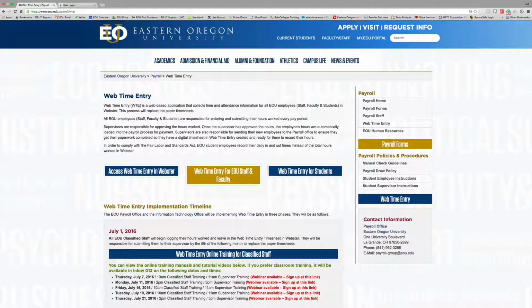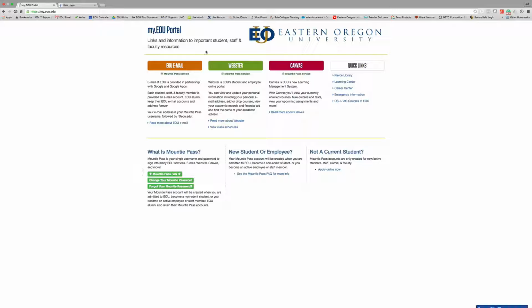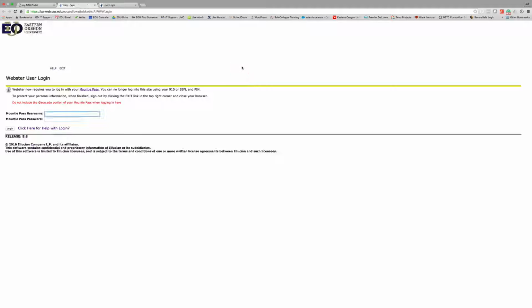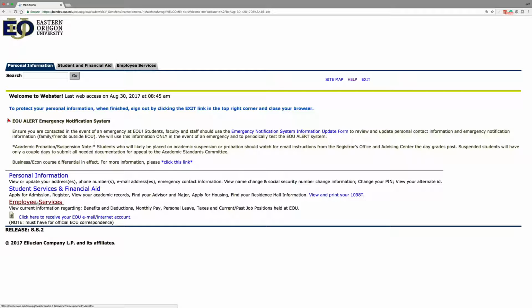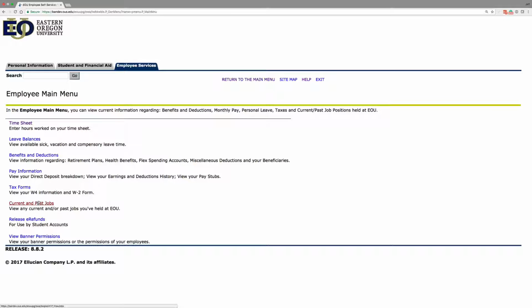The first thing we're going to do to access Web Time Entry is to visit my.eou.edu and select Webster, and then we'll log in from here. Now that we're logged into Webster, you can access Web Time Entry by either selecting the Employee Services tab up at the top or the link down here at the bottom. To access your timesheet, you're just going to simply click Timesheet.